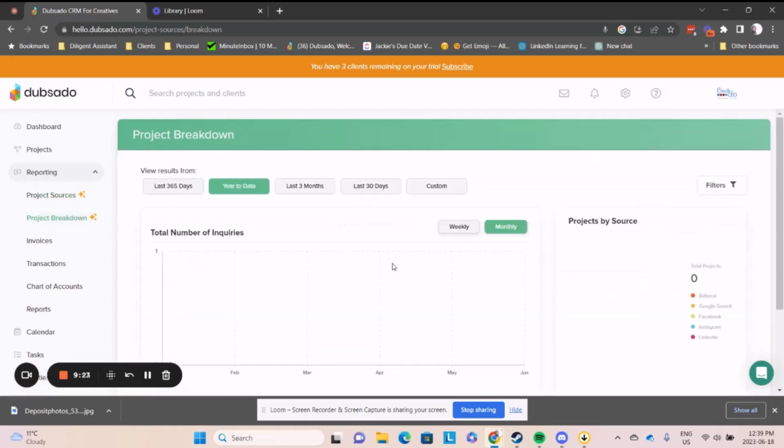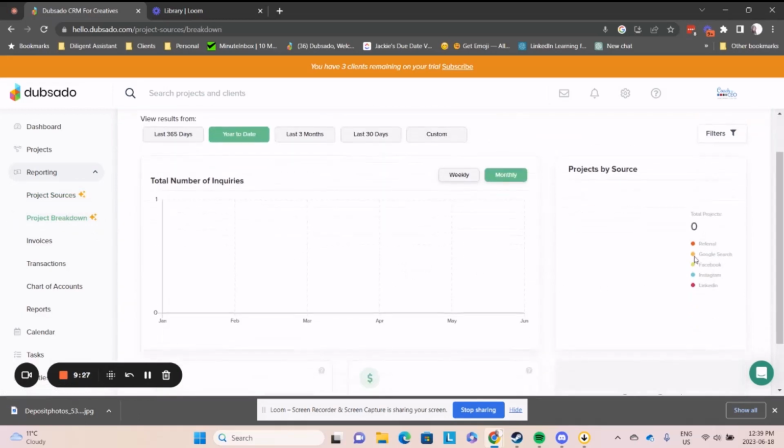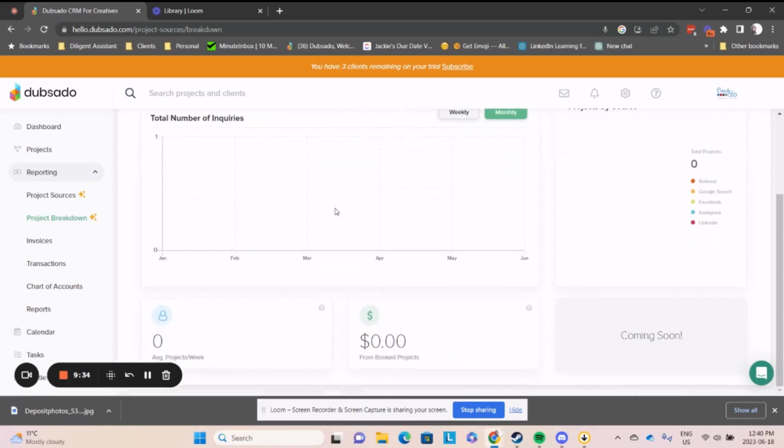There's a project breakdown. So this will give you some information about the types of projects, the source that they're coming from, what you've done over a week or a month, last 30 days, that kind of stuff. So you can see a little bit of reporting. You can see your income there, and there's some more items that they're currently working through. Dubsado has a roadmap of all the features that they're putting into their system. They've got some really good stuff coming. So I'll share a link to that in the notes section of this video, and then you can go take a look and see all the great things that they've got coming in.